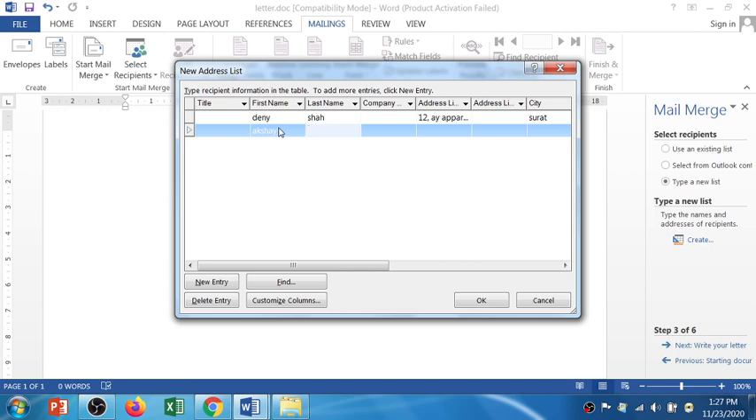Right? The new entry again, Akshay Patel, 3 Hari Flats, Ahmedabad, again Gujarat.